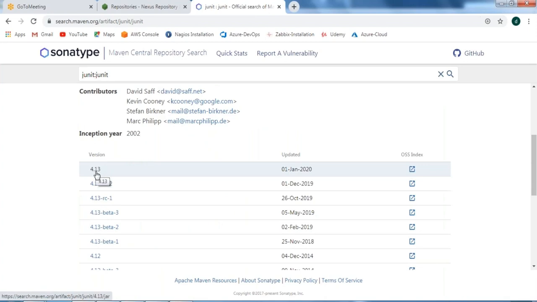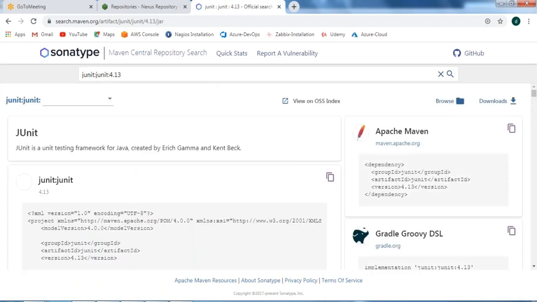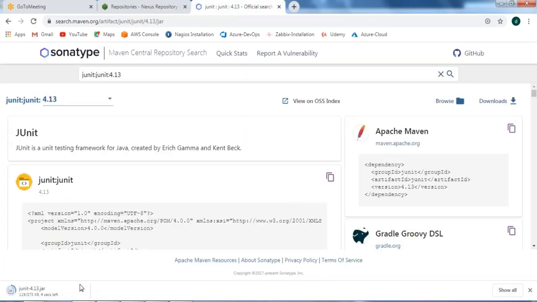So let's click on this, and we need to download this. Click on this download, so download the jar file. You can see, guys, this jar file is downloaded. Just skip it. Now I will upload this JUnit 4.13 to my remote repository.